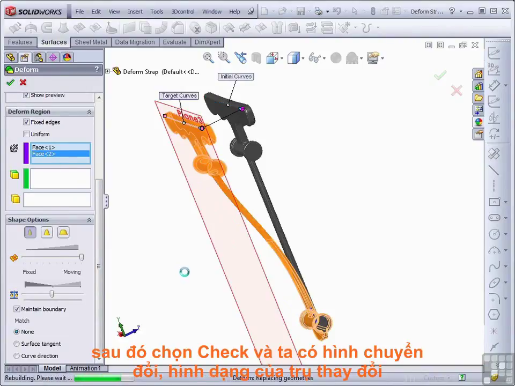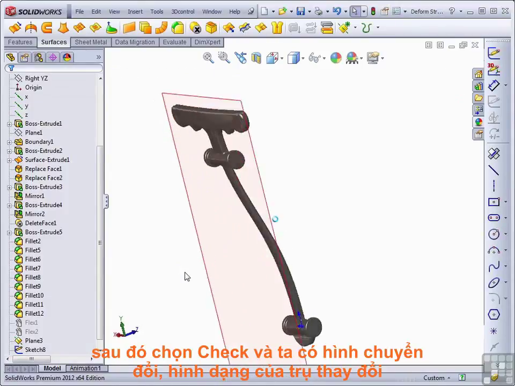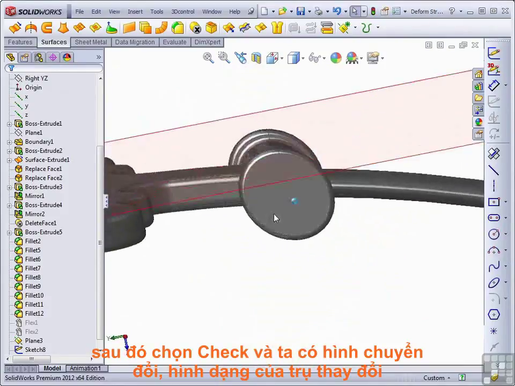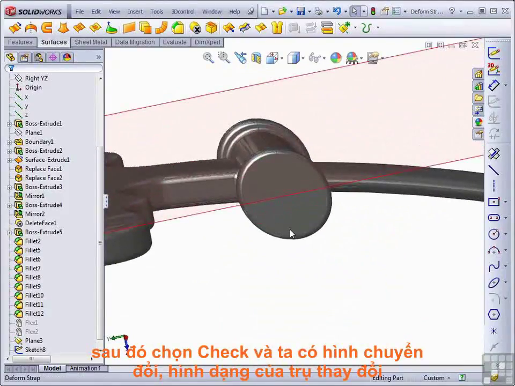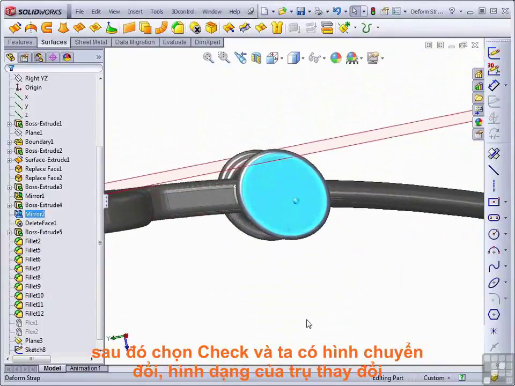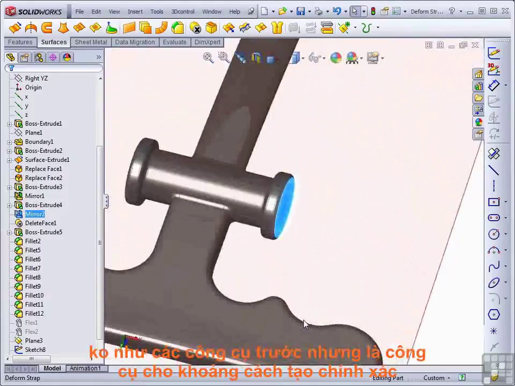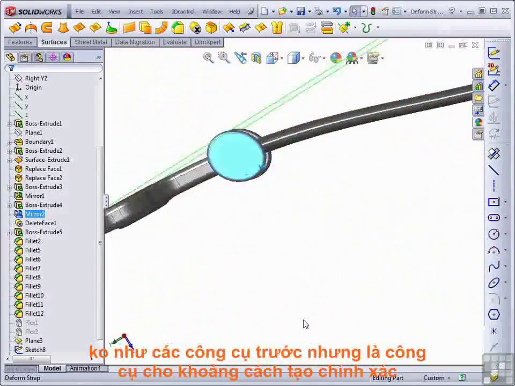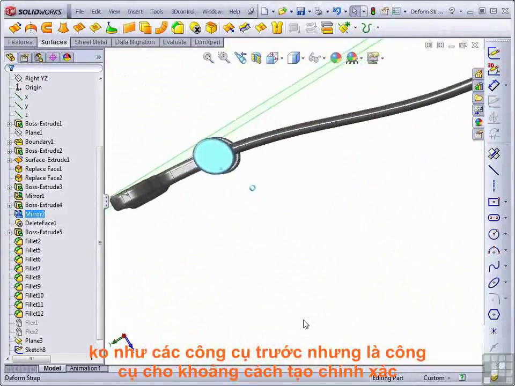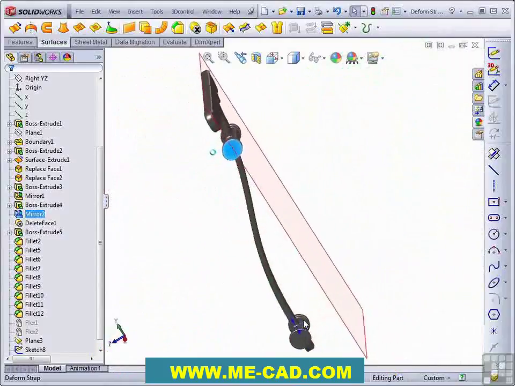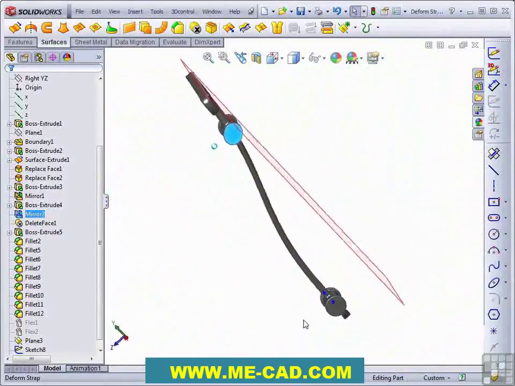Now again, this deform feature is not the kind of thing that you're going to get a lot of accuracy out of. Notice that the formerly circular knobs on here are now pretty ovalized. And I'd be willing to bet that any other dimension on here that you had counted on before is no longer what it was. But it's a good visualization tool. That's about as far as I'd take it.